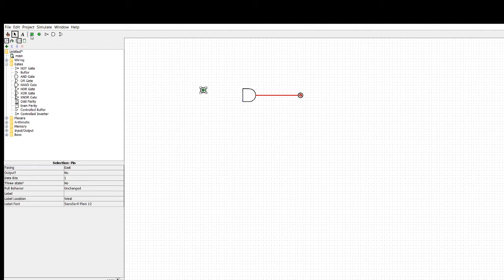Next I am going to apply inputs. So I am going to connect these input pins. Okay, let us connect this. Just click, drag and connect. Okay, click, drag and connect. So I made the connections now.